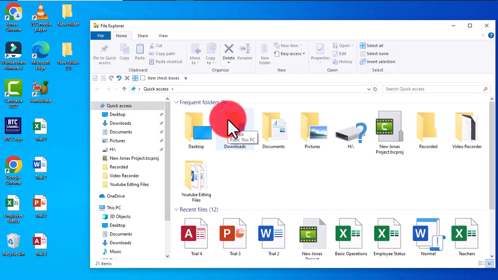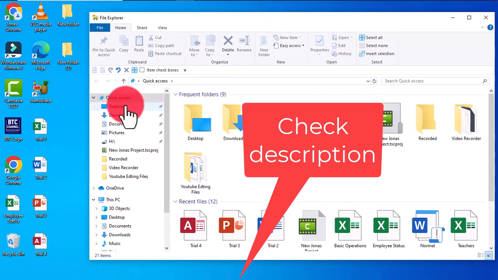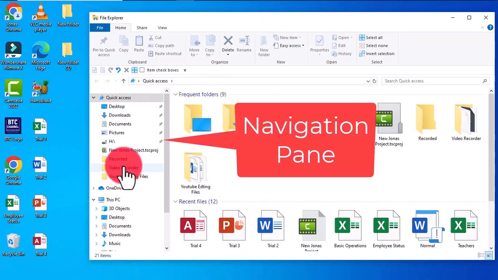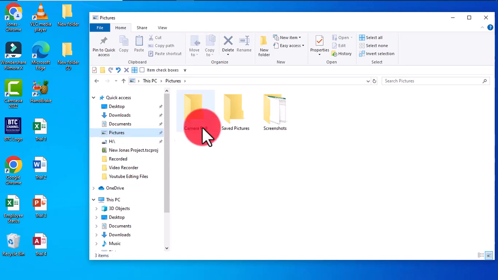Now this provides me with this beautiful window, which is the File Explorer window, and I also have an overview tutorial on this particular utility. I also drop that link in the description below. Now in this window we have this section called the navigation pane, and I'm going to move these items, which are located on the desktop, into the pictures folder. So these are the current items in this pictures directory.